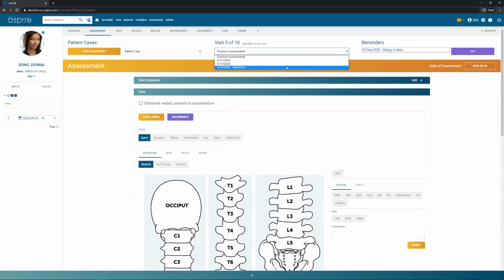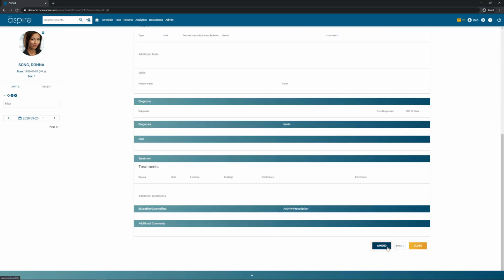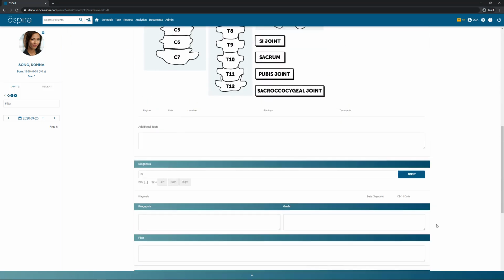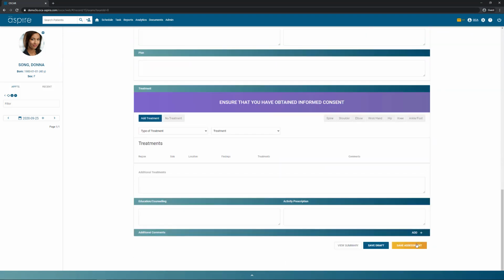To amend a note, first select the note from the Previous Assessments pull-down. Then scroll to the bottom of the page and click the Amend button. The note will open and become editable. When you're done making changes, scroll back to the bottom and click Save Assessment.